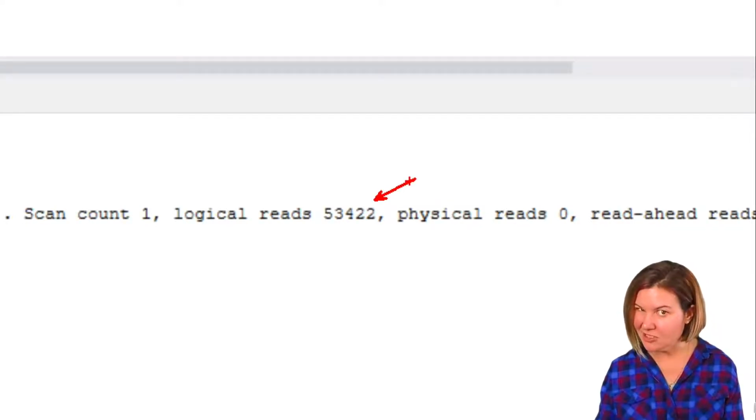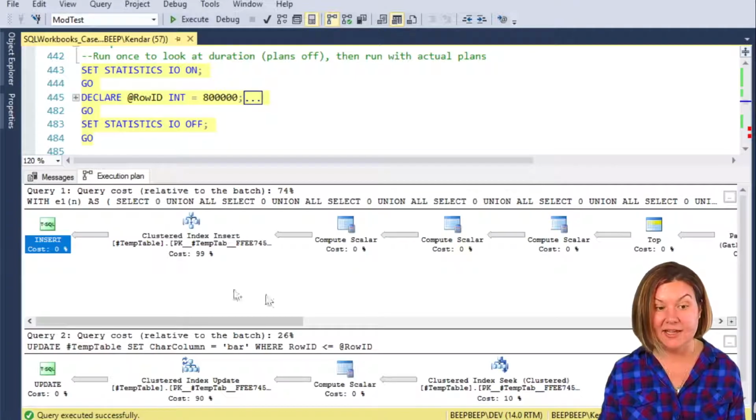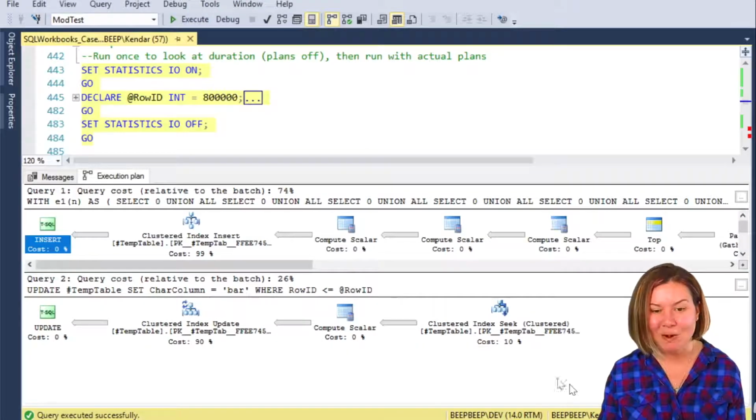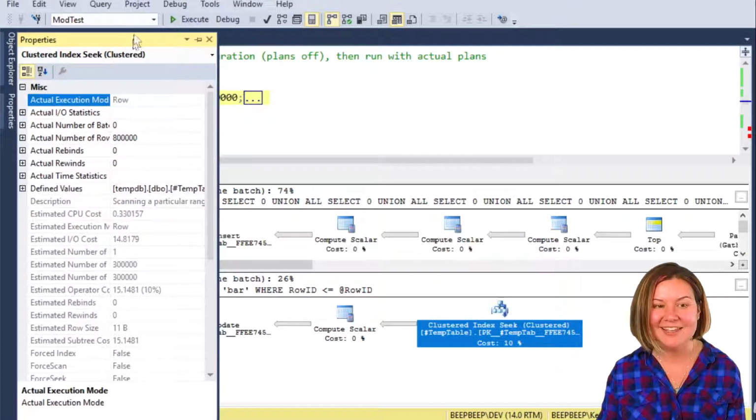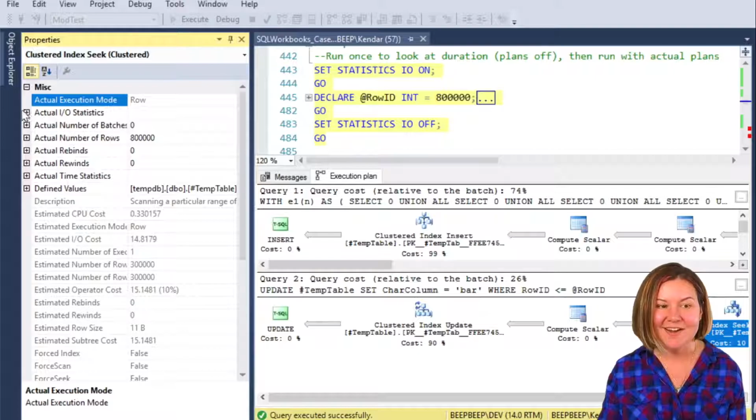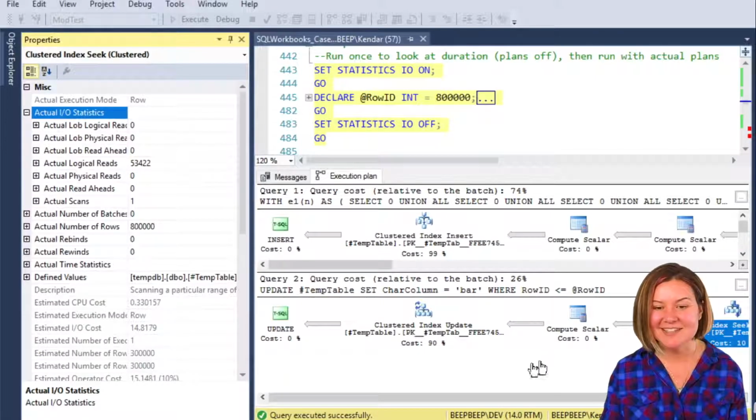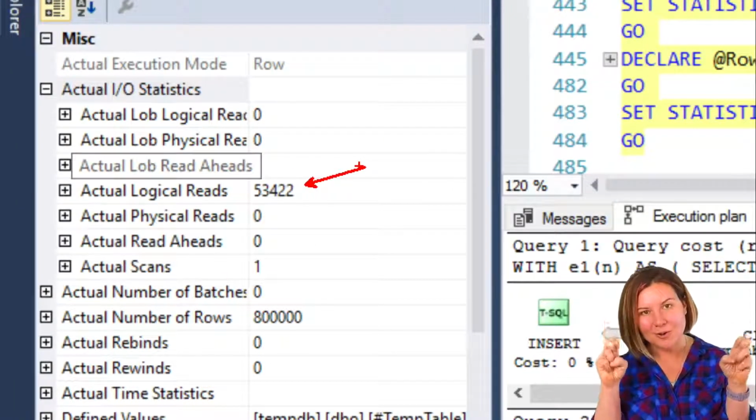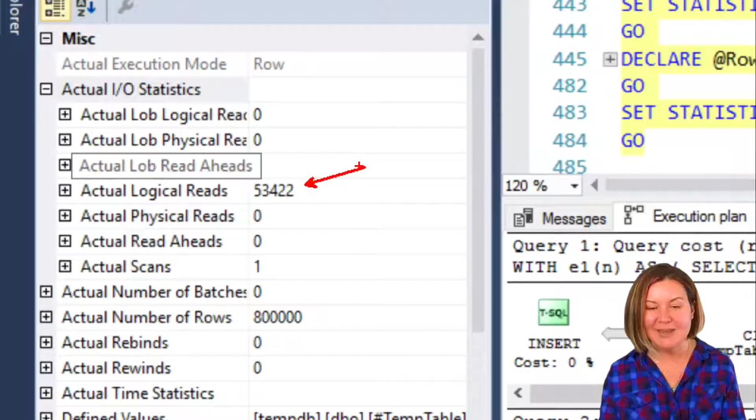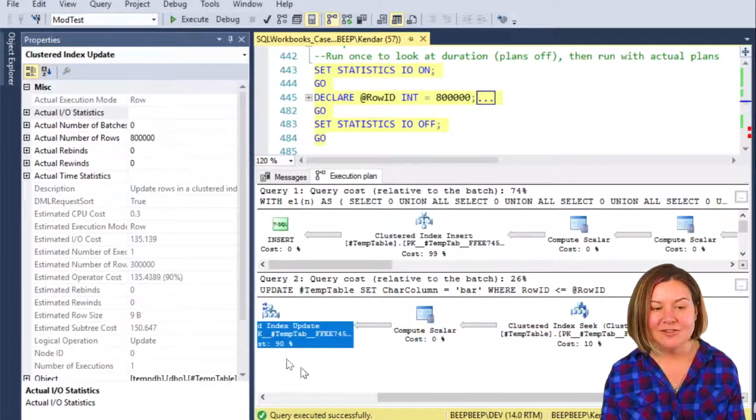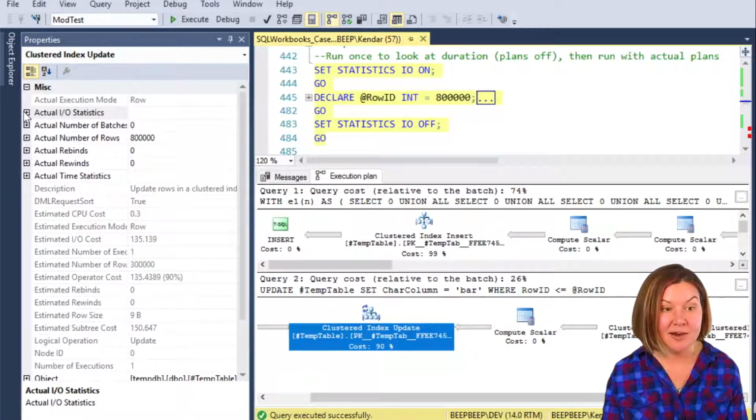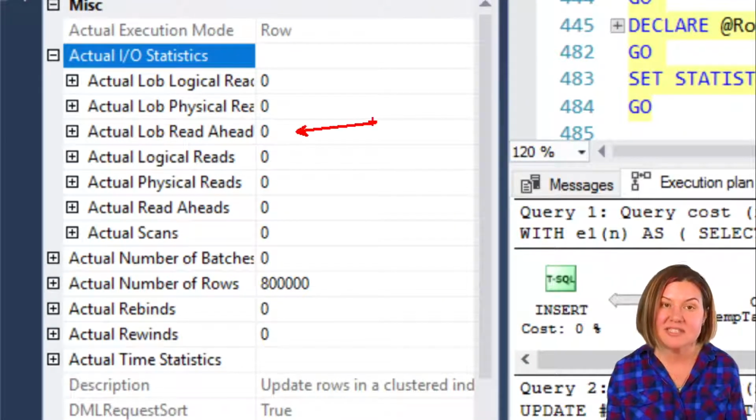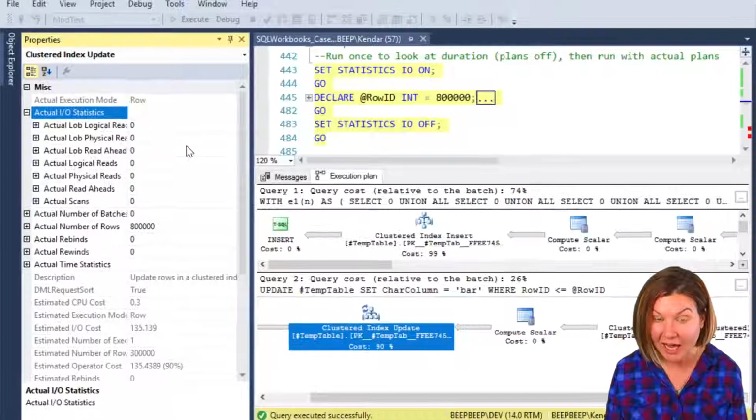Did it accomplish this with a narrow plan? Well, let's see. In fact, it used a wide plan. This wide plan was okay. Looking at the clustered index seek properties, our actual I/O statistics on this clustered index seek, this is behaving like a quote unquote real table, like a permanent table. Looking at the clustered index update operator, the actual I/O statistics are 0 there. So sometimes a wide plan is fine.